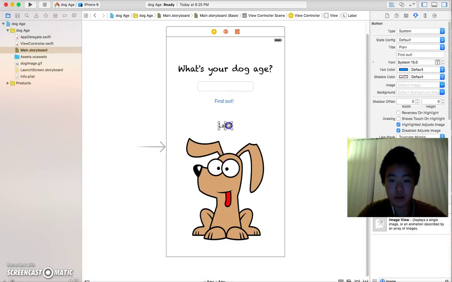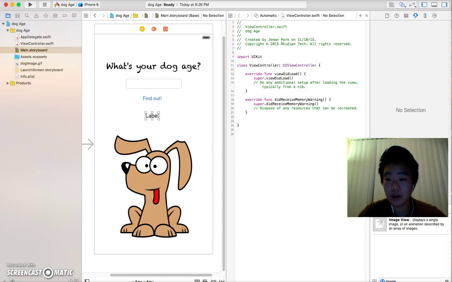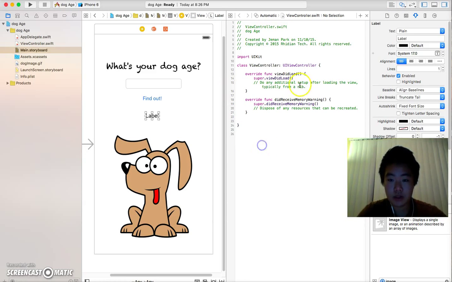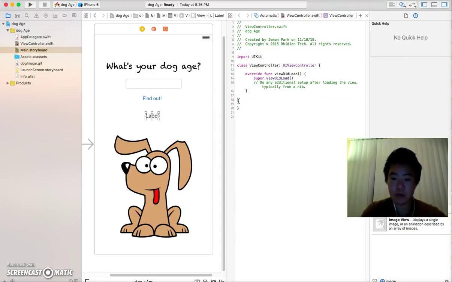All right, and let's have the label here. Good stuff. So we want to pop open our assistant editor, and what we want to do is connect this. Let's just get rid of the didReceiveMemoryWarning. That isn't necessary right now. We'll be doing most of our code inside the viewDidLoad function.